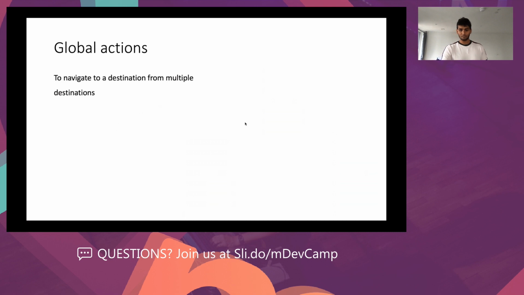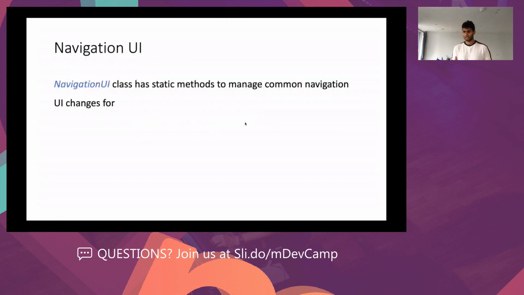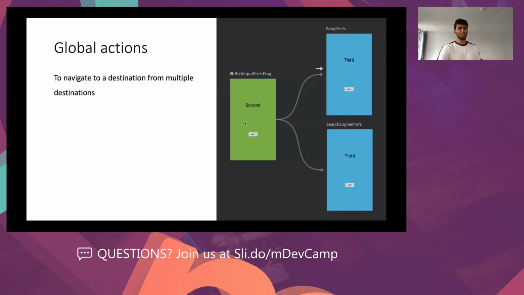Right. One last feature in the basics is the global actions. So suppose you have a settings screen, and users can reach this settings screen from anywhere in your application. You wouldn't want to have so many paths leading to the same screen from almost every screen in your application. In these scenarios, it would help to use global actions where you don't have a source of the action, as you can see in the blue arrow for the emoji prefs or the third screen here.